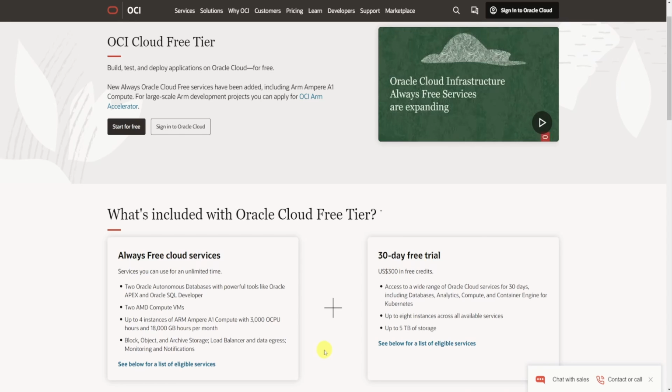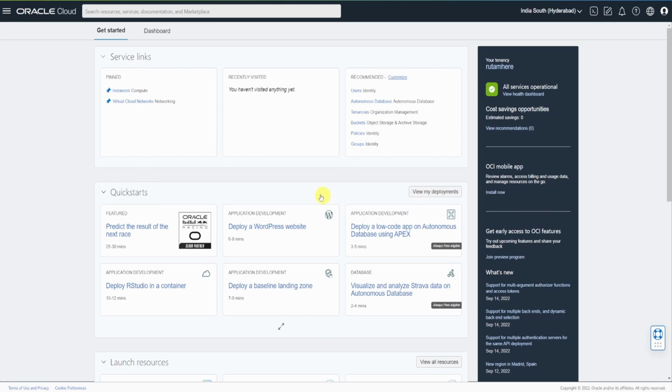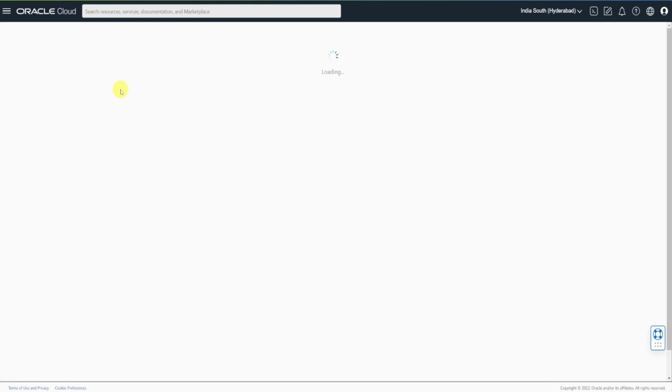Once you have signed up for a free account, you can simply log into the account and your dashboard opens up. Your dashboard should look something like this. Now we want to create a compute instance. If you can see here, we have the instances for compute. So let's click on this one.